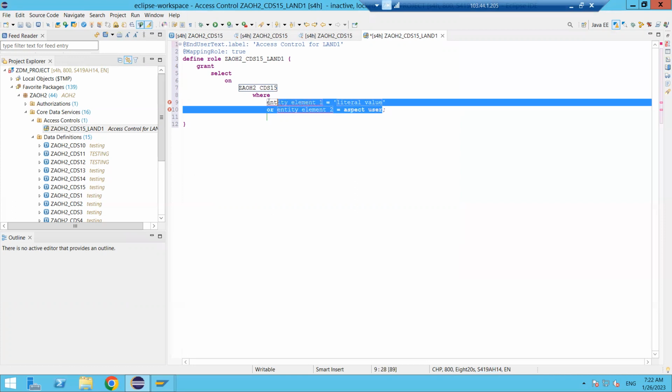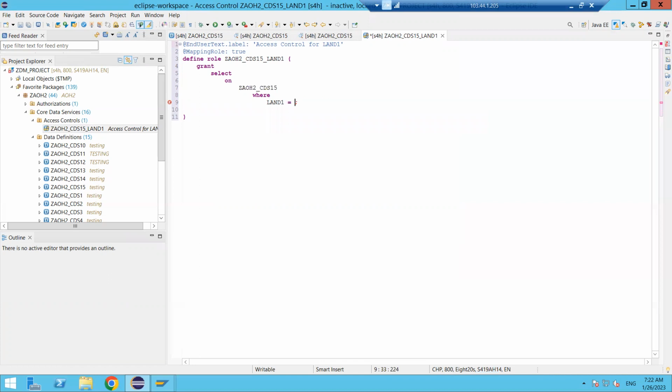Okay, and the condition is India. Here we have to give something, semicolon not required. I mean, don't use a dot like that. Activate it. It's activated. Now I will come to the CDS view here.